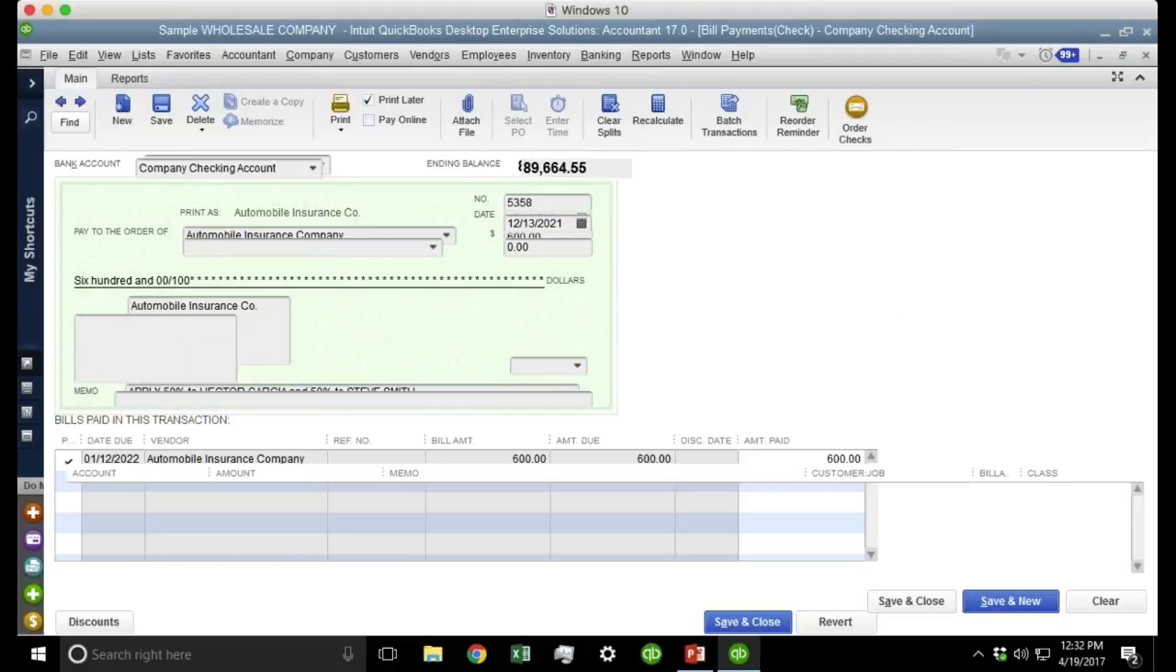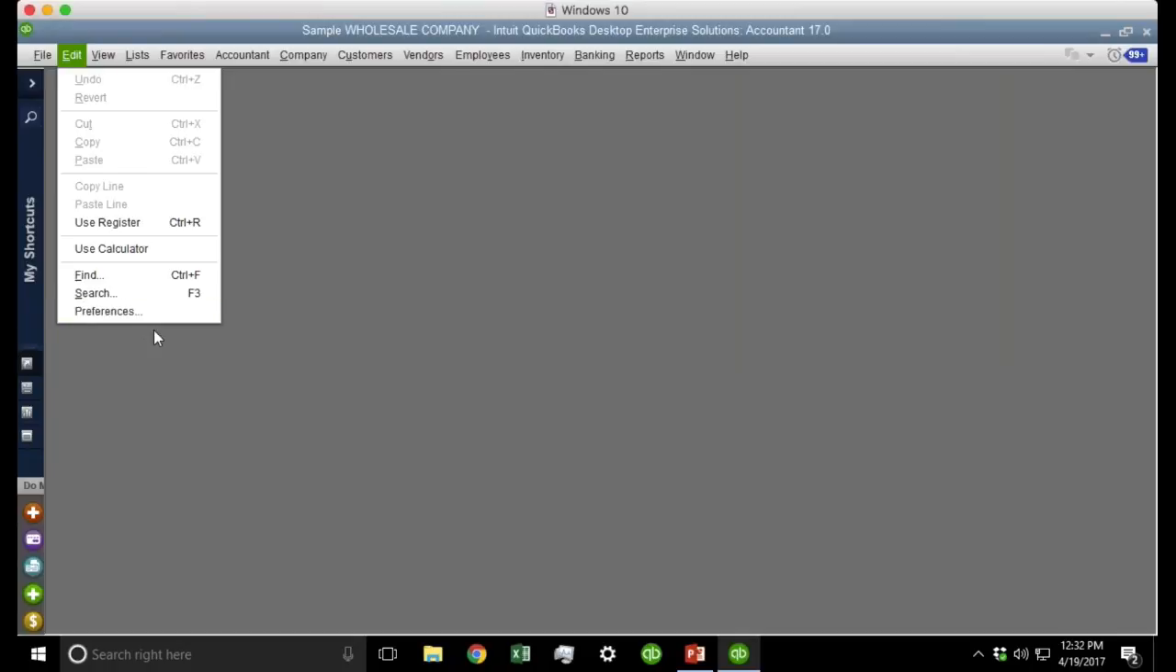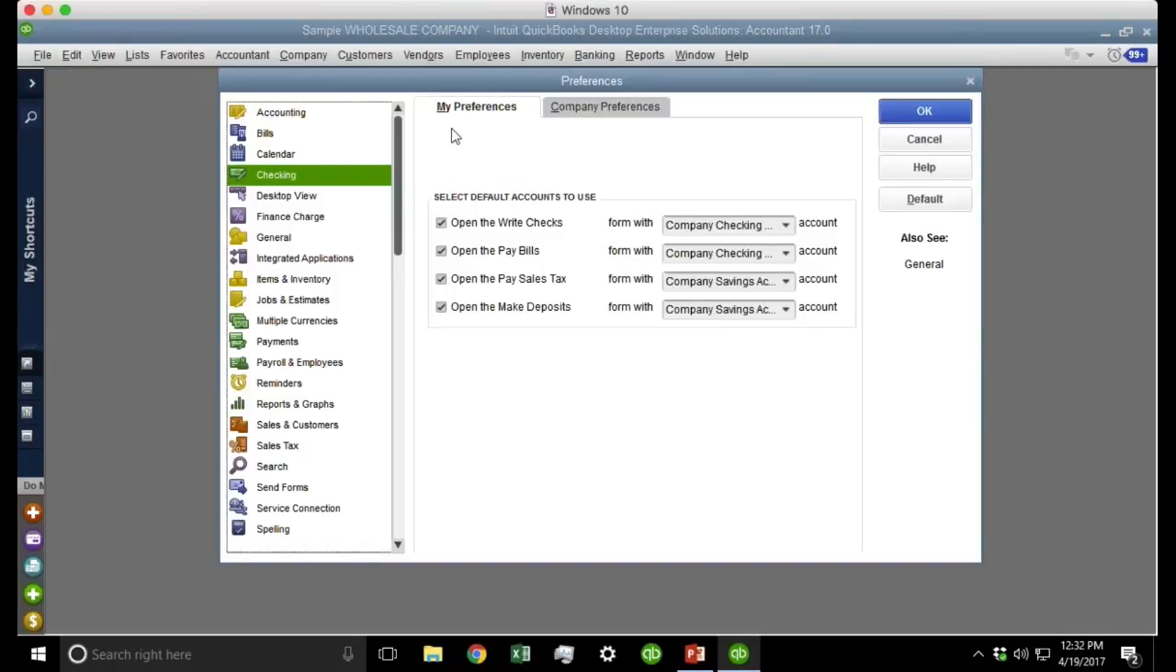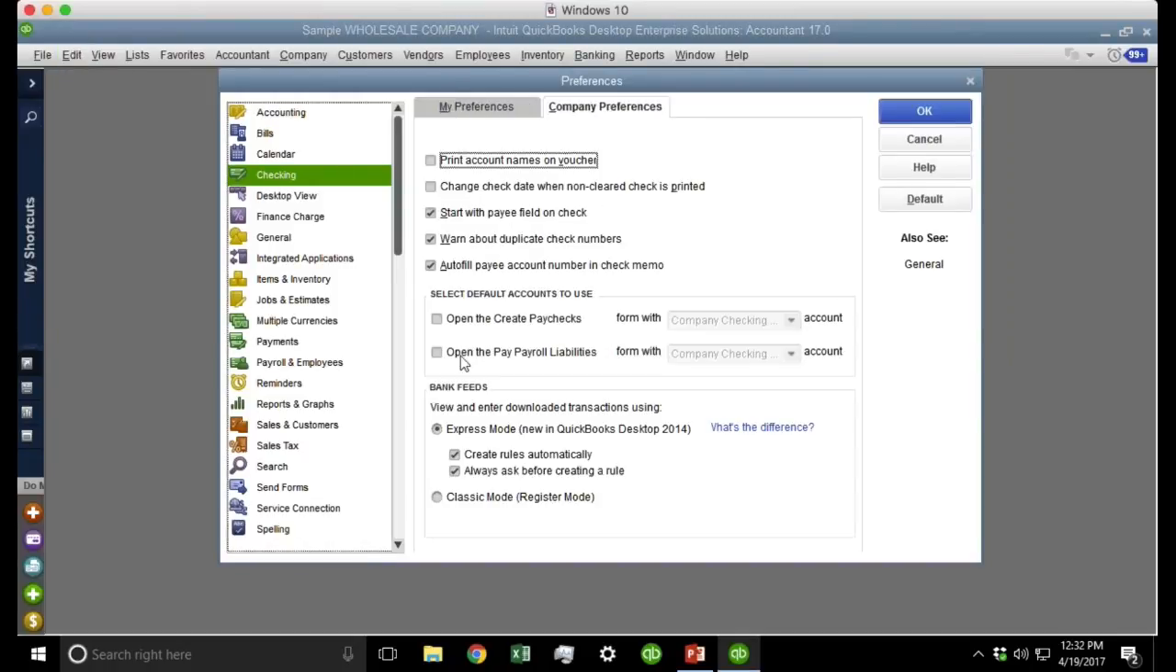Okay, perfect. So let's go to another preference, edit preferences. And then under checking, I think I covered everything I wanted to cover in here. Yep. I mean, there are obviously other things in there, but I wasn't planning to cover anything else.